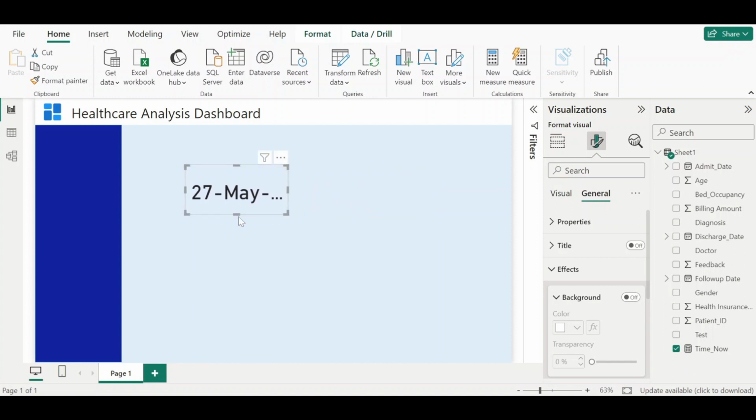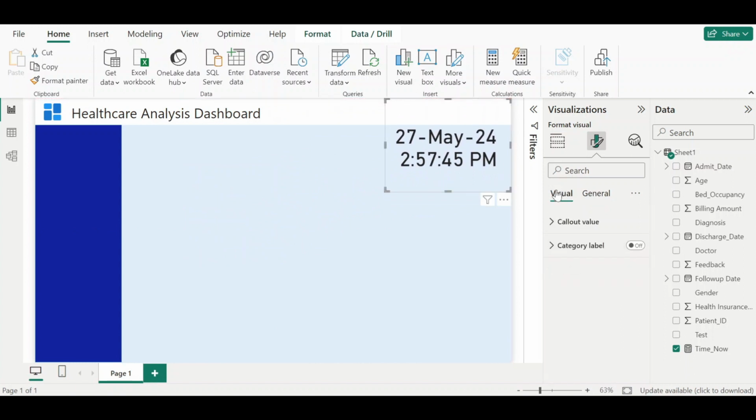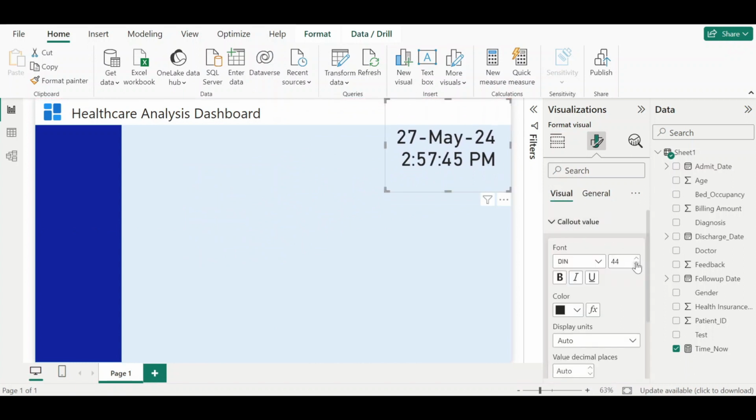Now reposition it like this. Also decrease the size of this. Okay. So here we go. So it is now displaying the current time and date.